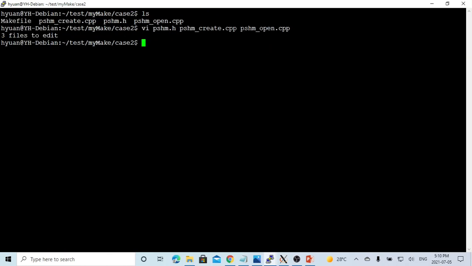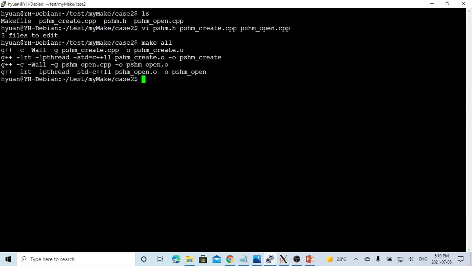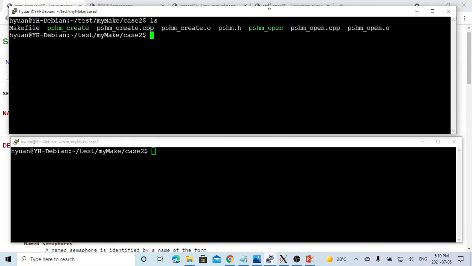Now let's save all the programs. We compile our program. In order to demo how our program works, we use two terminals, and we have two processes. One is PSHM create, another one is PSHM open.